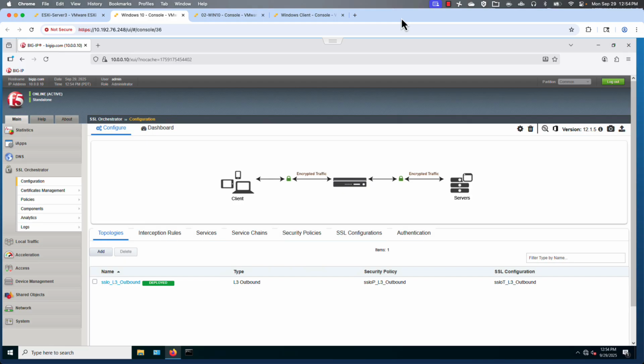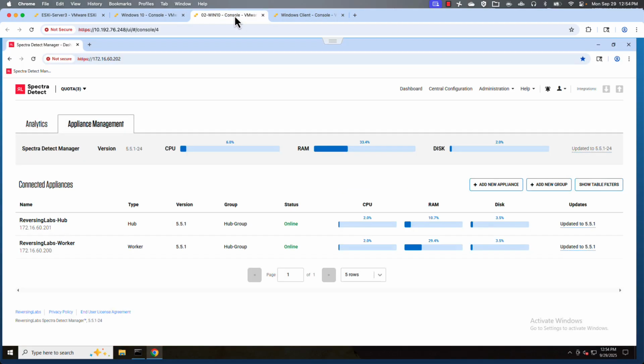And on the ReversingLabs side, I have the Spectra Detect Manager configured, the hub as well as the worker. And here you can see that I have the hub and the worker in the same group, the hub group here, and that is required to get them working properly.